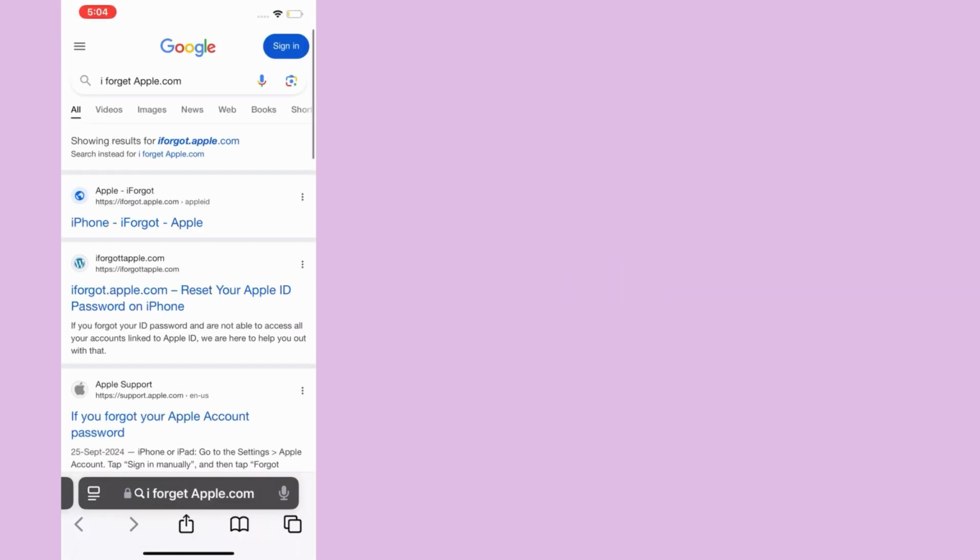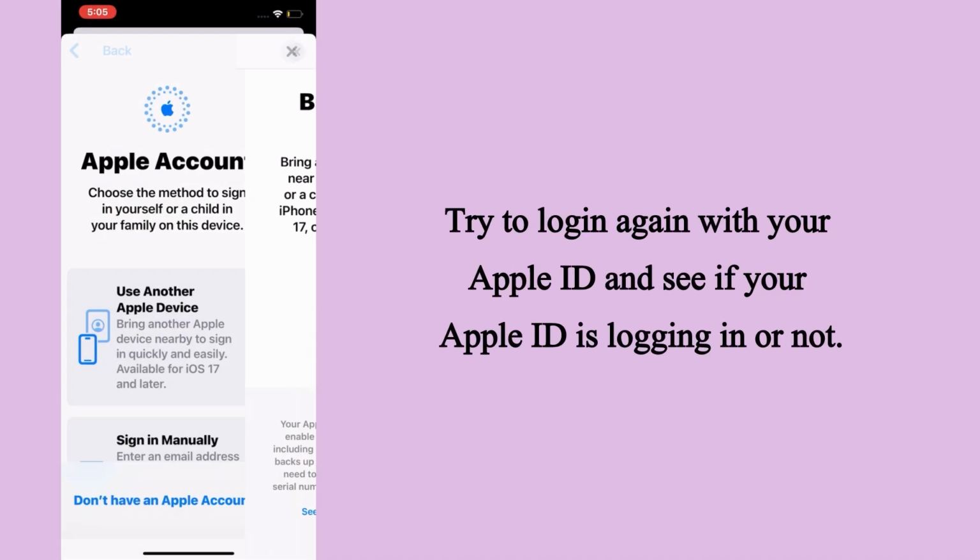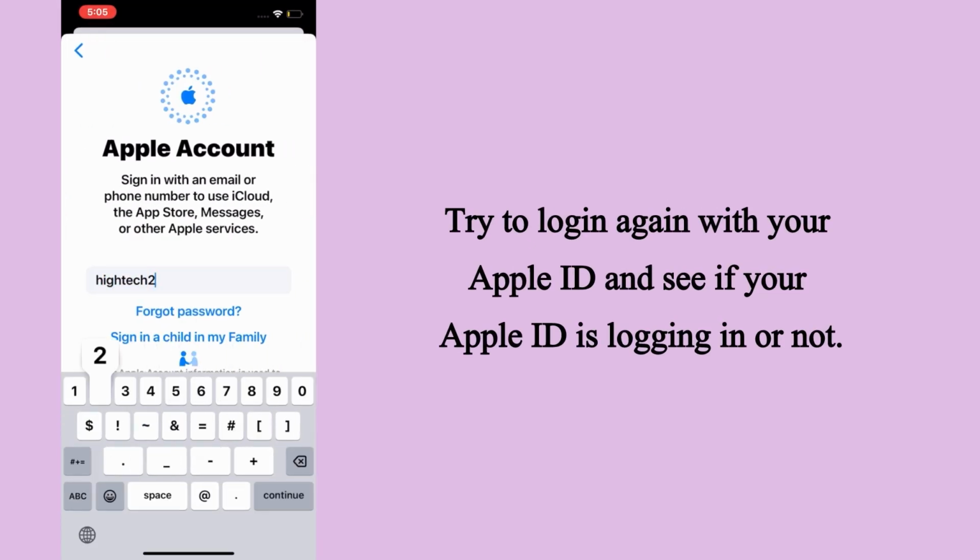Tap on done. Now you go back to the previous menu and go to settings. And try to log in with your Apple ID. And see if your Apple ID is logged in or not.